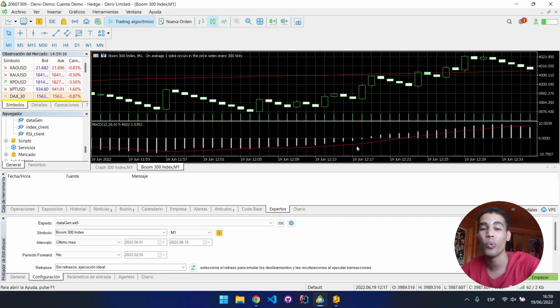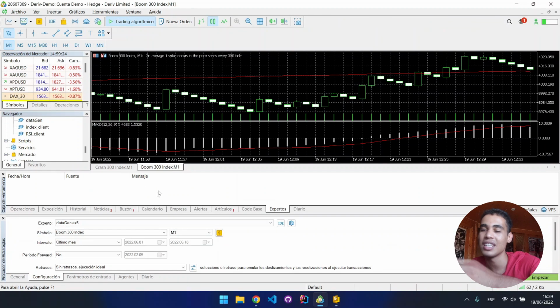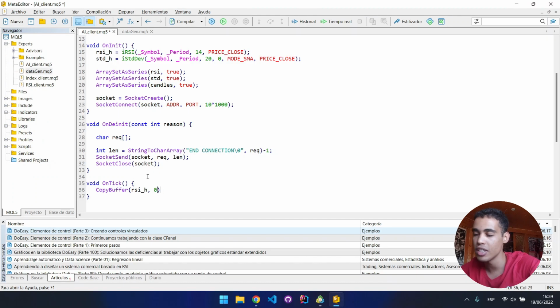But in the MACD we have several things, and this is what buffer num refers to. If you put a 0 in an indicator that has just one element, you are going to take that element. But how do you know if you are going to take the MACD or the signal? You put either a 0 or a 1, and if you have 3, a 0, a 1, or 2. If you have 4, a 0, a 1, a 2, or 3.